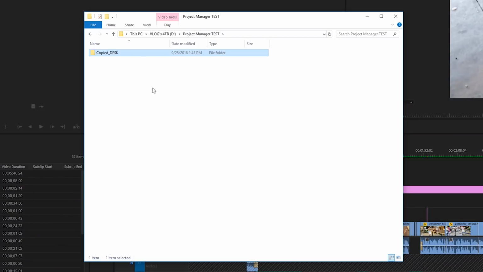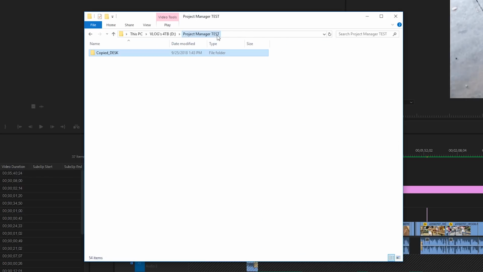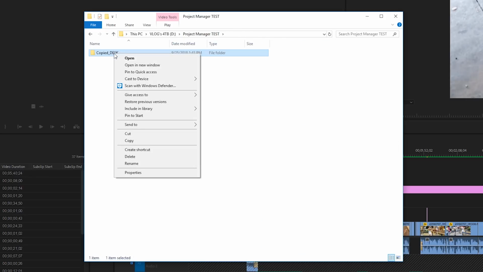Once Premiere has finished copying, you'll actually get this folder called Copied and then your sequence name. Clicking on it will reveal all of the files that were used within your project. It's pretty sweet because all we have to do now is click on our project file right here and we can open up the project with no problems. And the cool thing about it is I can save this to a hard drive or upload it to a cloud service for easier sharing.